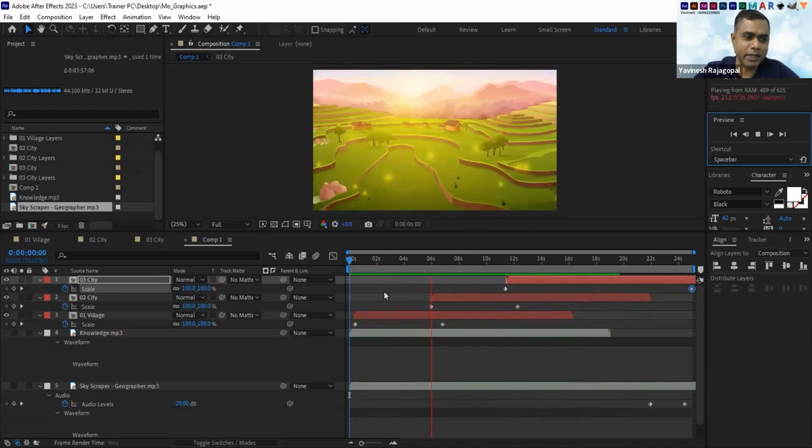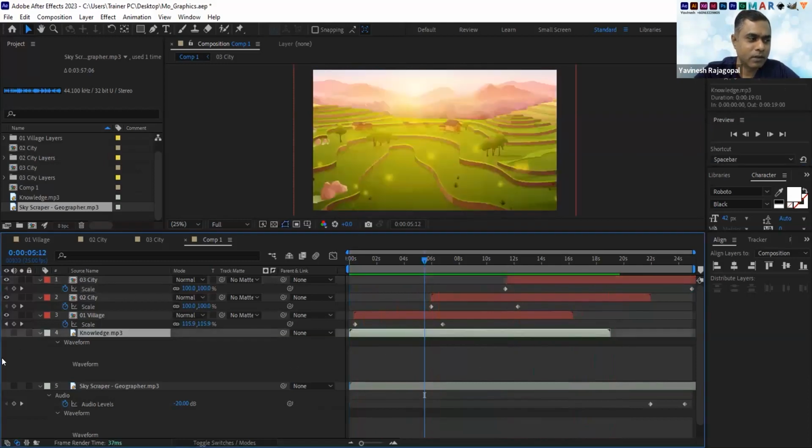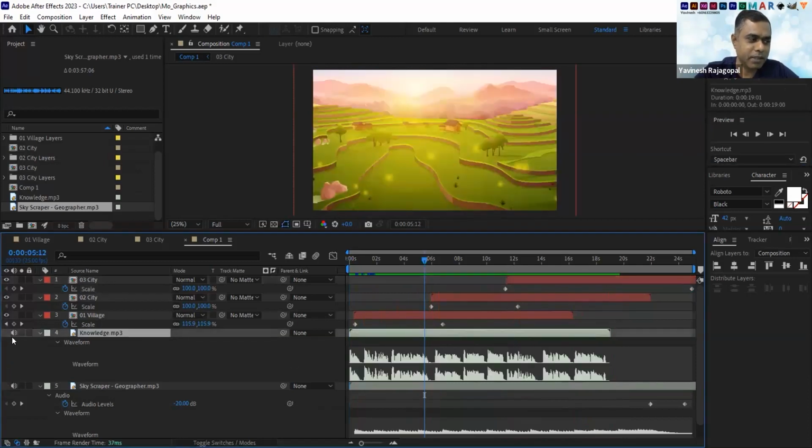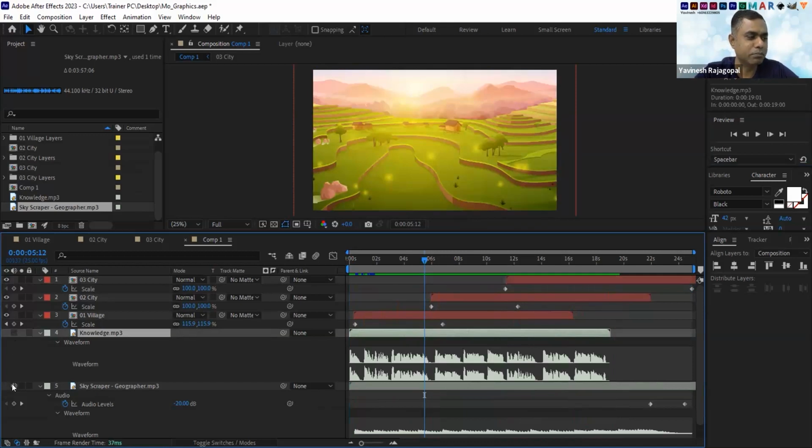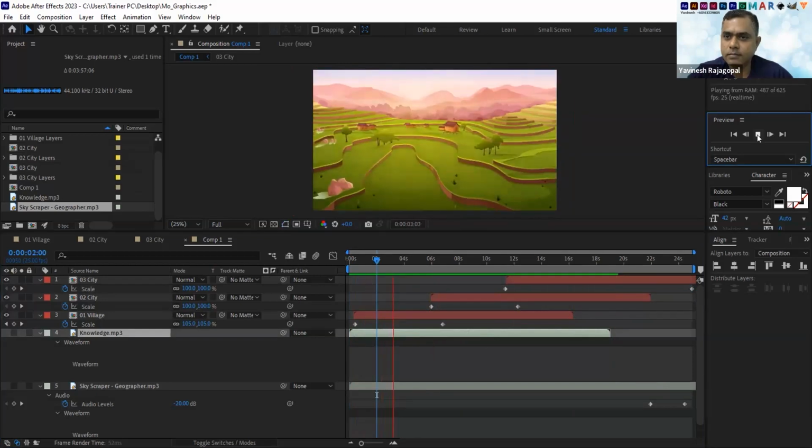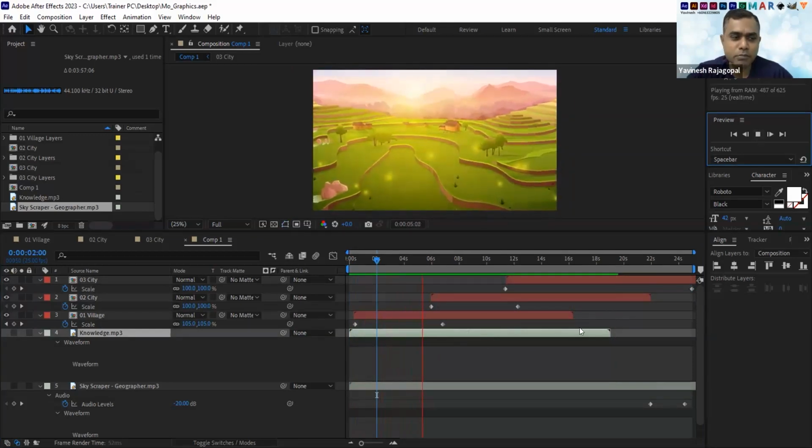Click the speaker icon at the audio layer. The audio layer, right? Can you see there is a speaker icon? Can you see my cursor? Speaker. You click it to mute the audio. All right, great.